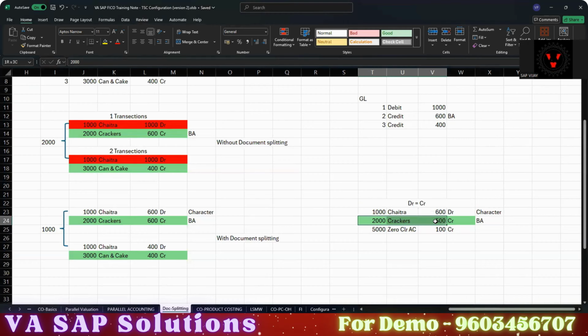Okay, but here at the crackers line, it is showing only 500 rupees. So what about the 100 rupees difference? If you don't have any idea or clue about it, the system will automatically generate one line item to match the debit and credit. If debit and credit match, there is no zero clearing account.